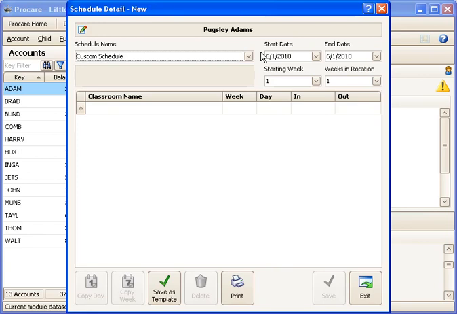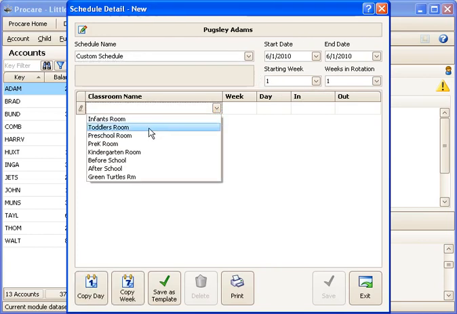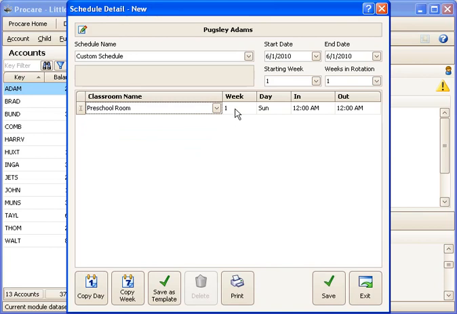Now let's say I want this to rotate between a Tuesday, Thursday, and a Monday, Wednesday, Friday schedule. So this will be the starting week, week 1 of this child's schedule, and we'll put him in whatever classroom happens to be appropriate. This is a week 1 schedule.